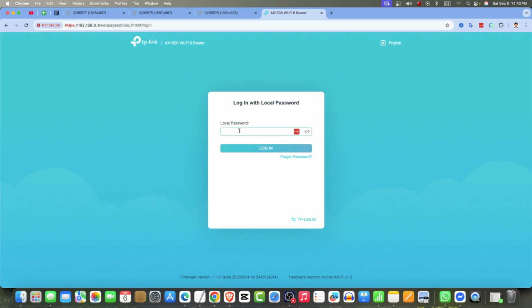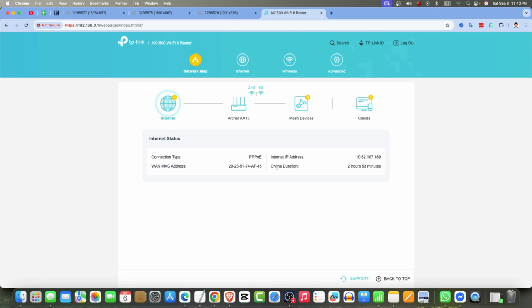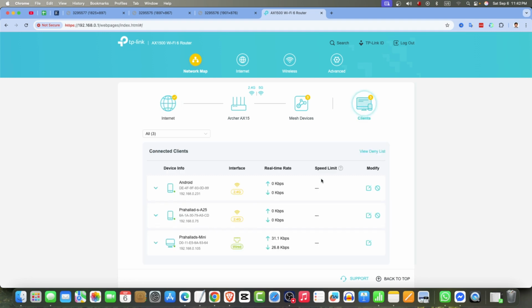After that, you need to type your local password, login. Now go to network maps, and then on the right side you will see client. Just click on that and you will see all of the client list.